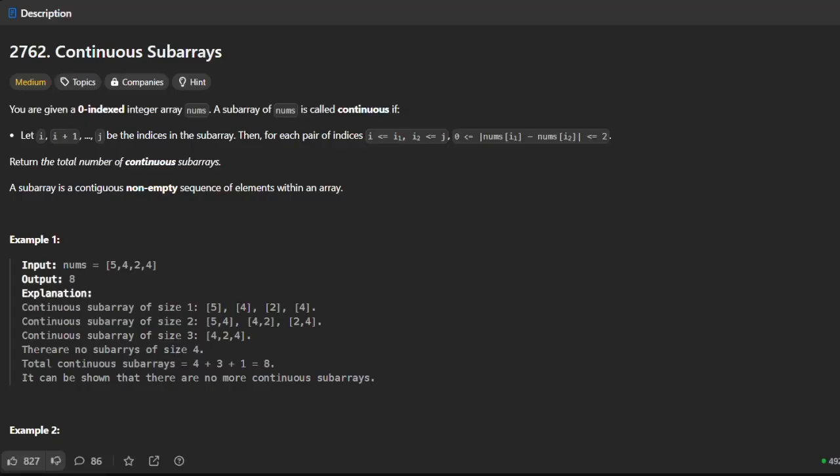In this video, we will be discussing continuous subarrays. You are given a zero-indexed integer array nums. A subarray of nums is called continuous if the absolute difference between each pair of elements within that subarray is less than or equal to 2. Return the total number of continuous subarrays.